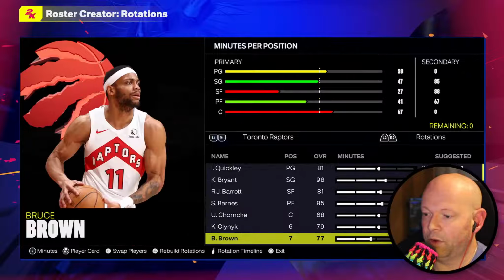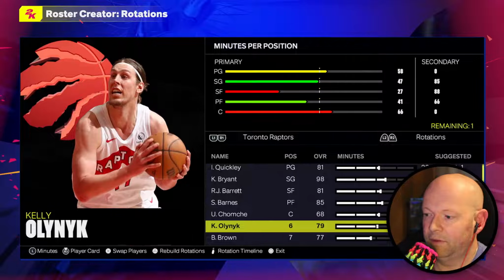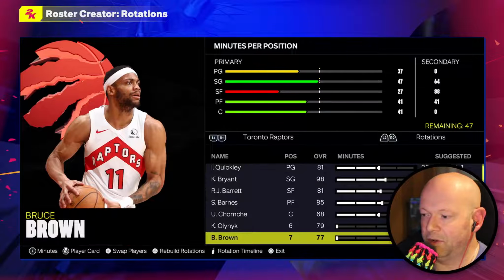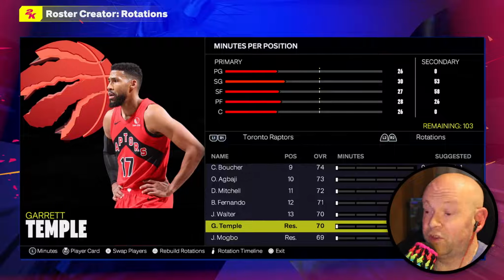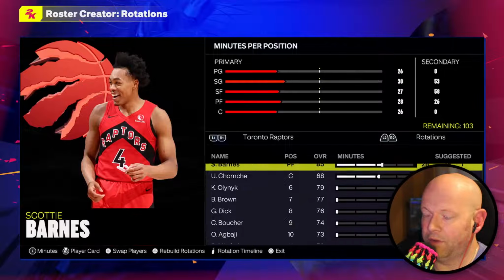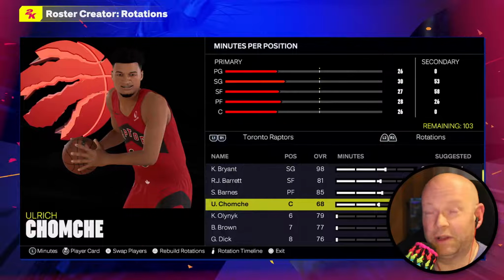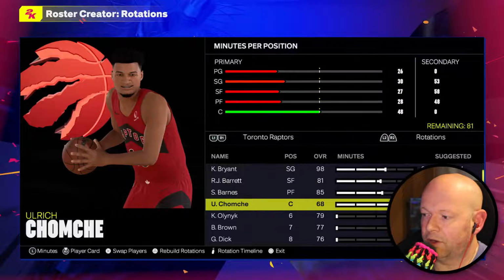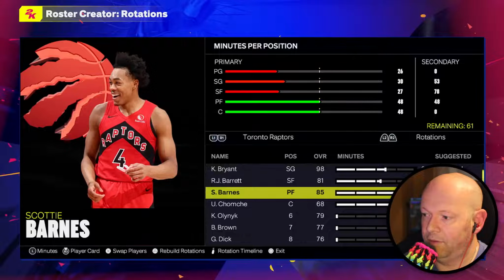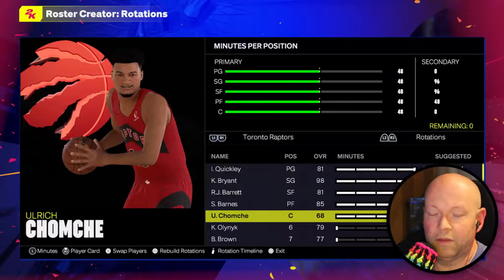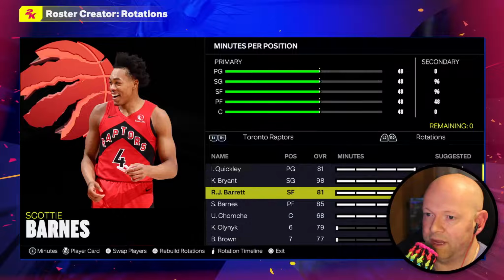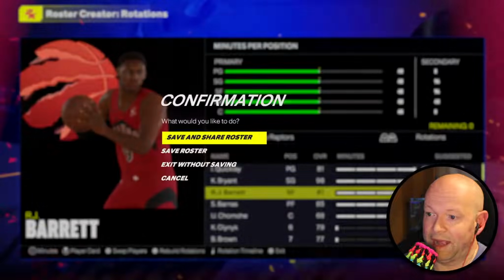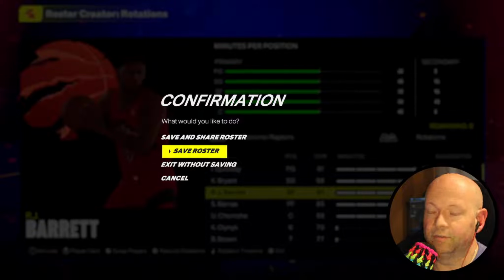Okay? So we go down right below the center. And we use the D-pad to the left, and we just take away all their minutes. All these players. Take them all away. Once you're done doing that, taking away all the minutes from those players, now you'll have enough points remaining to crank it up to 48 for everybody else. Now that you've done this, and you have all 5 positions all maxed out at 48 minutes, it's time to back out, save your roster.